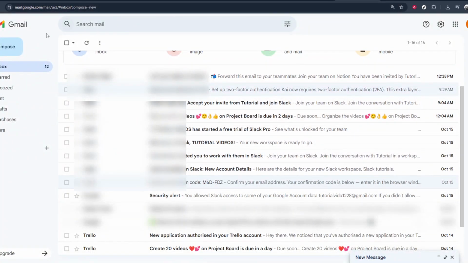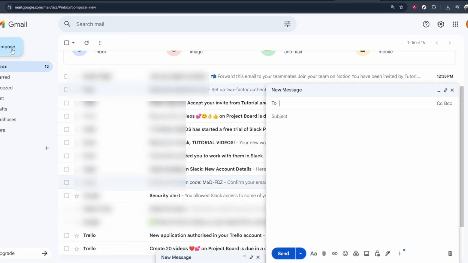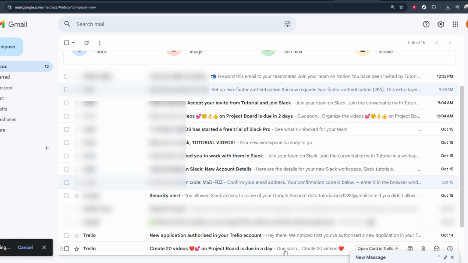After you've fetched your forwarding address, the next step is easy. Just click on Copy. With the email address copied, you are ready to move over to your email client. Open up your email and click on Compose. This begins a new email draft where you can now paste the forwarding address into the recipient field. The address acts as a relay point, directing all the contents of your email into Slack.